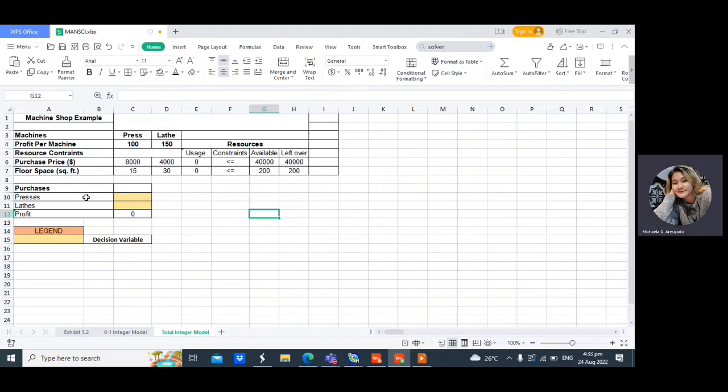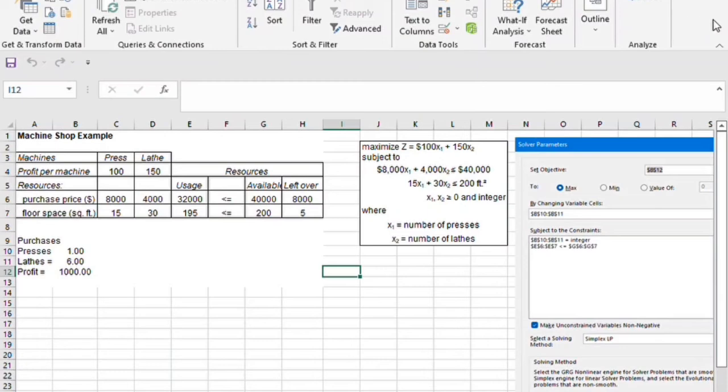Now, to solve and to know more about the solution for the machine shop example, let us have Ms. Gia Kabating to continue the discussion. Thanks again, Micah. I will now demonstrate the Excel solution of a total integer programming problem for the machine shop example using the branch and bound method.